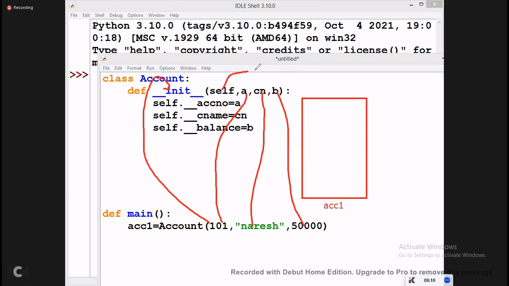And using this constructor, the values are bound with the current object. So self is referring to which object? Current object. So here you are writing self.account_number, self.customer_name, and self dot what is that? Balance. So self.account_number equal to A. And what is the value of A here? 101. Then self.customer_name, so one more variable is created. What is the name of this variable? Customer name. And what is the value of customer name here? Naresh.